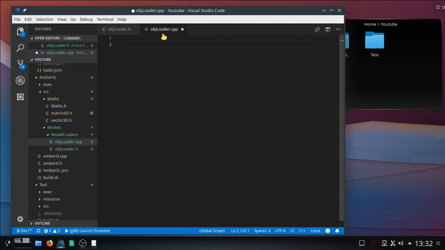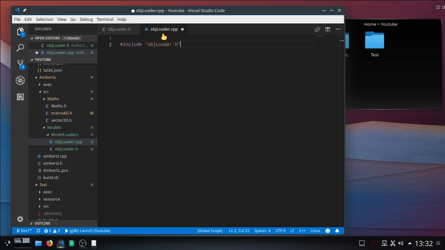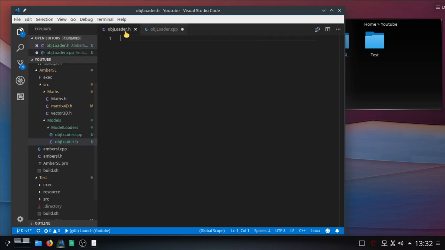OBJLoader.cpp, so that's an easy one. Hash include, and that will be OBJLoader.h. Go down to line 5. Here I want my pragma. Now, namespaces. Well, we've decided on our main namespace, haven't we? So namespace is going to be Amber. That's our controlling namespace. Everything has to go in there.